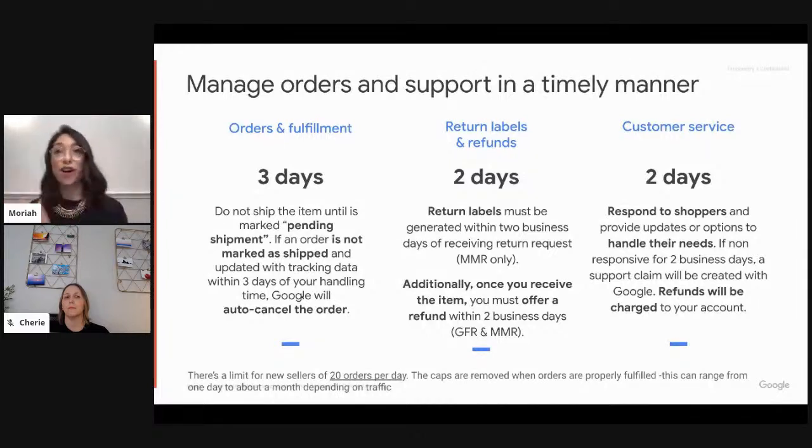The other part of returns is, of course, the refund. So once that customer receives the return label, they ship the product and it arrives at your facilities, you then have 2 days to offer a refund from the day that it arrives at your facility. So again, remember, 2 days to upload a return label and then 2 days to offer a refund. However, if you choose to do Google facilitated returns, as I mentioned in the previous slide, Google will automatically upload that return label, so that's not something you have to worry about. You only have to worry about that 2 days of giving them the refund after it's arrived at your facility.